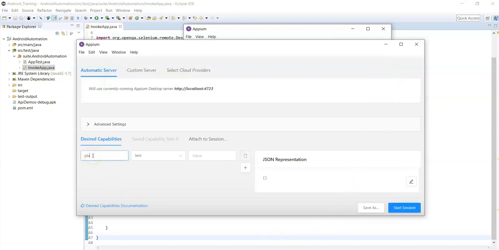So we need to provide the platform name capability. Platform name here is Android, right? As we are going to automate Android mobile apps. So Android. And the other capability is a device name.